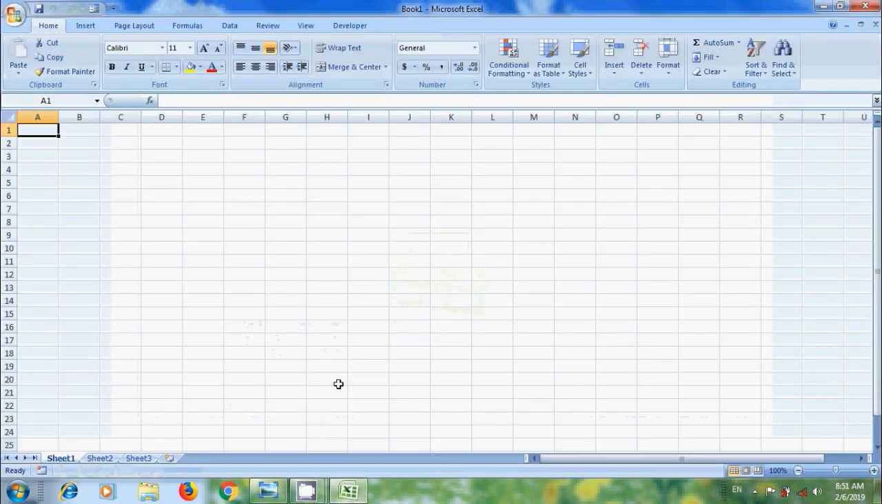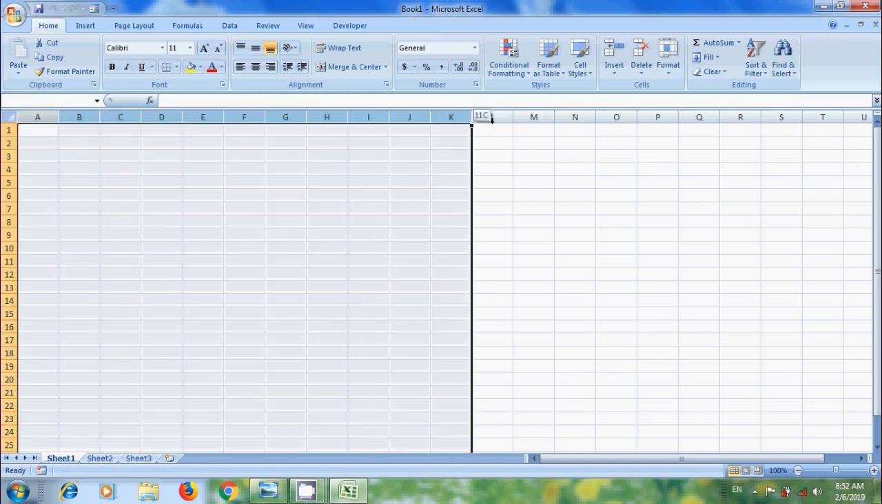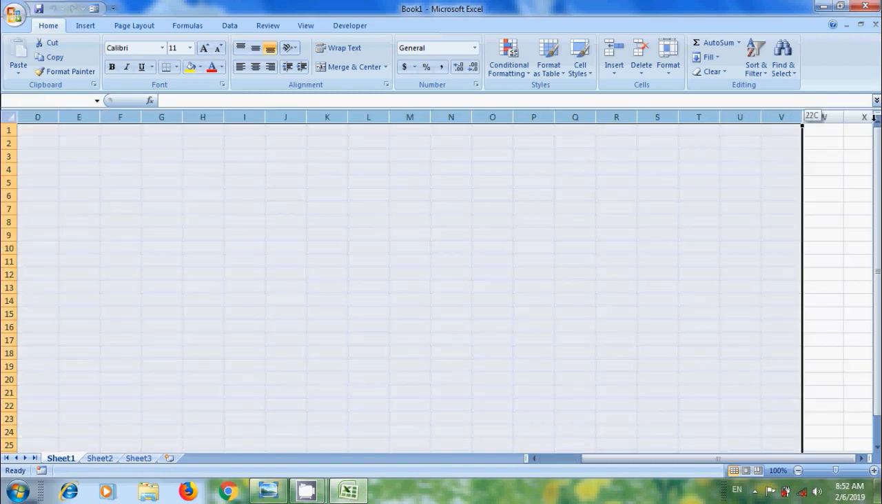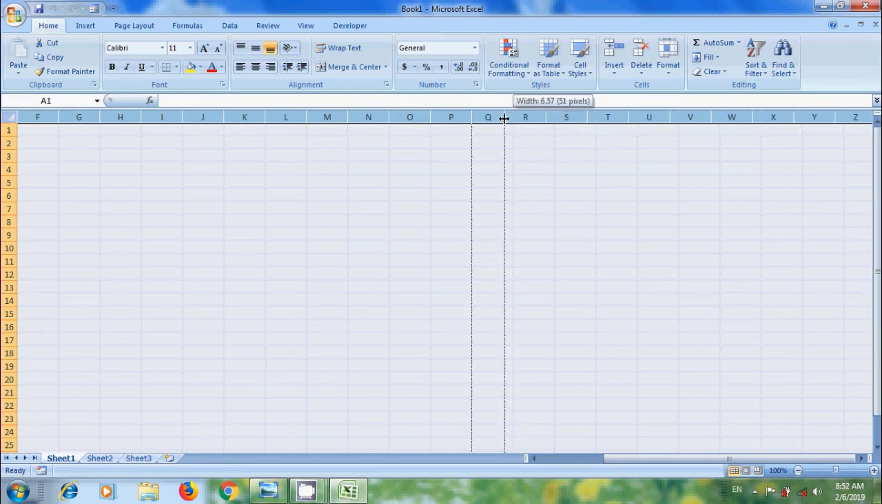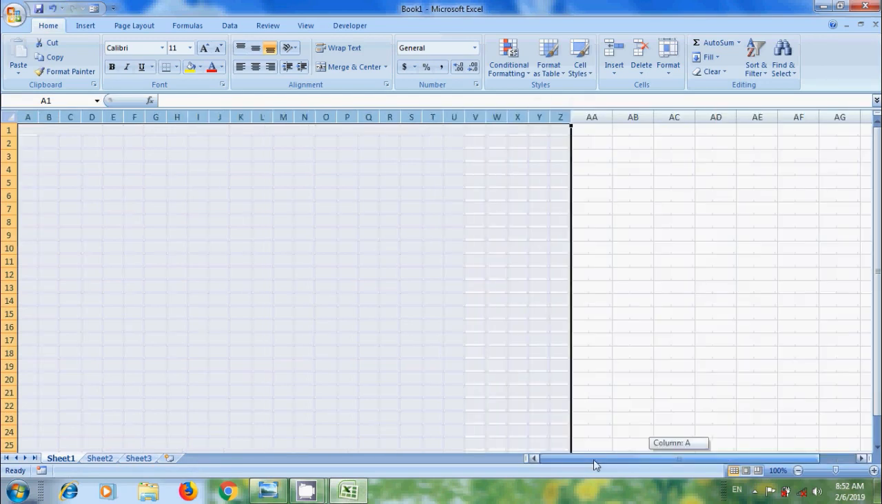Open Excel 2007. First, I want to resize the column widths from A to Z. After selecting all the columns, come to the intersection, click and drag. And also we can resize the row heights if required. Now select the cells in a pyramid structure by pressing the Ctrl button.